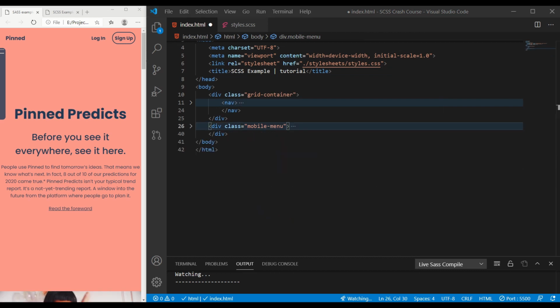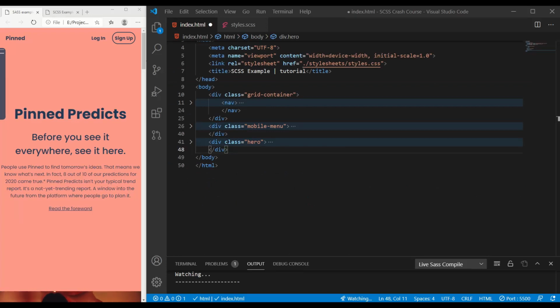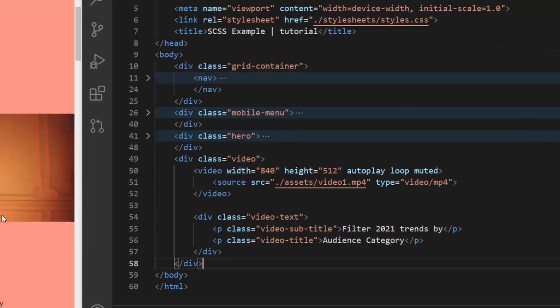And after that, we have a hero section. We have an h1 hero title. We have a paragraph with the hero subtitle. We have a CTA paragraph with an a tag. The next section will be here for the video. This is the video section here.